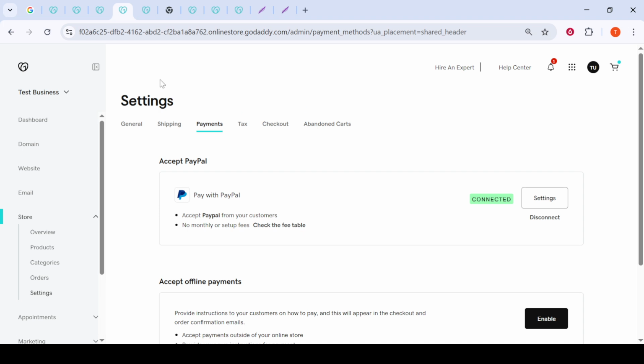Under this tab, you'll find Payment Methods. Selecting payment methods will present you with a variety of options. Among these, you should locate PayPal. Go ahead and select Connect to begin the linking process. You'll be prompted to follow instructions to log into your PayPal account, seamlessly connecting your PayPal with your GoDaddy site.